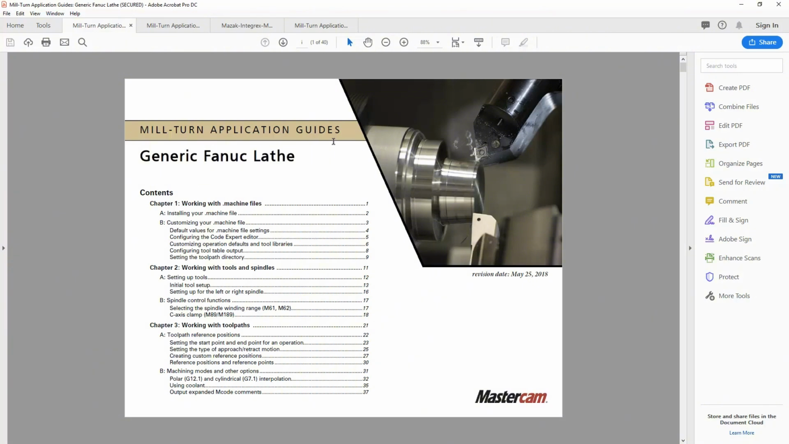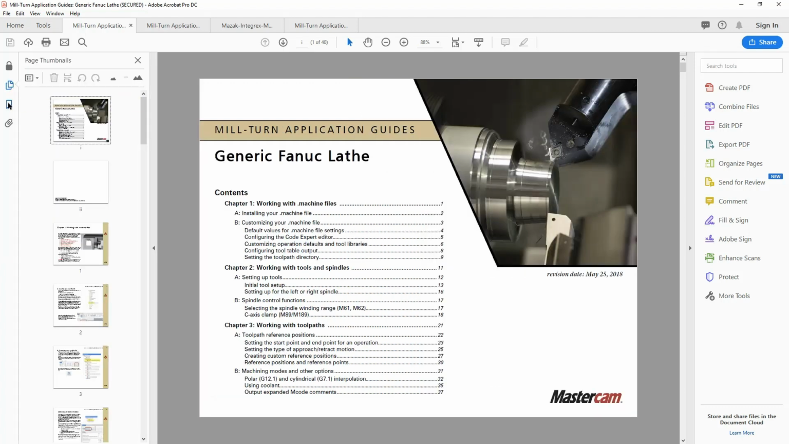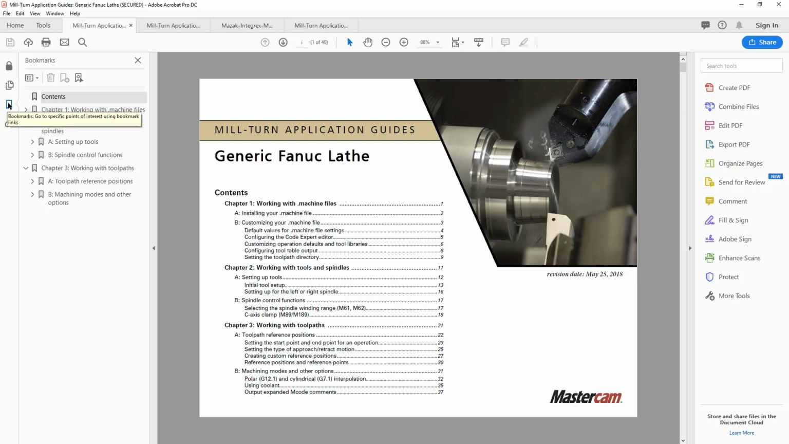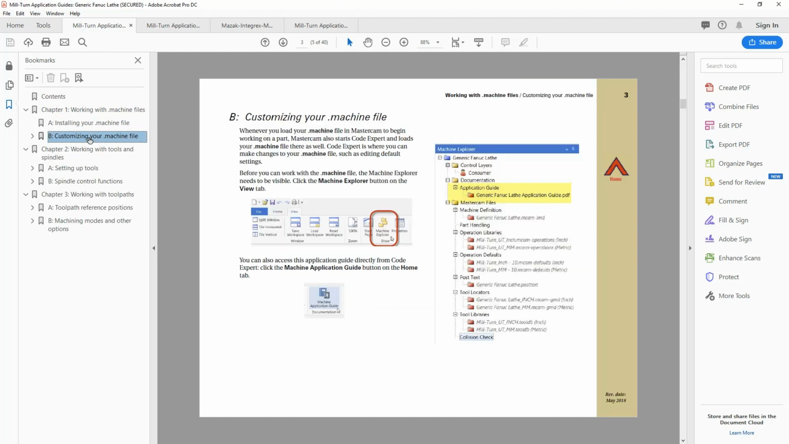The application guide will help a user learn how Mastercam has implemented strategies in the software. We can navigate over here on the left-hand side using the thumbnails and the bookmarks, which organize the chapters and sections. We also have the search function up above here. Some examples you might look for in the application guide are customizing operation defaults and tool libraries. If I expand Chapter 1, you can see we have a section called Customizing Your .machine file.